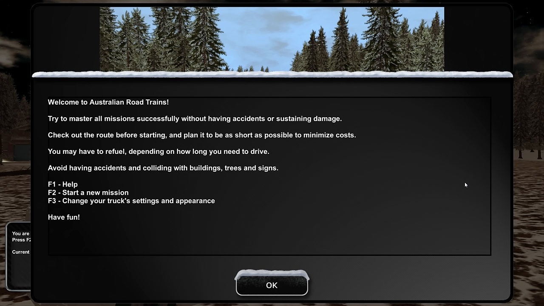It says, welcome to Australian Road Train, so great. Try to master all missions successfully without having accidents or sustaining damage. Check out the route before starting and plan it to be as short as possible to minimize costs. So, economical thinking right there. Very good teaching the kids out there the economical ways of thinking.